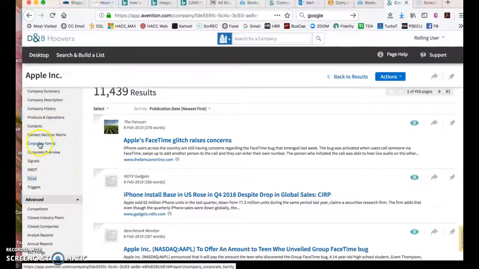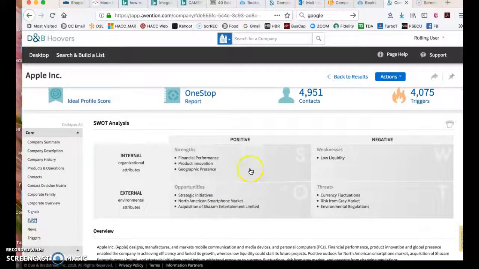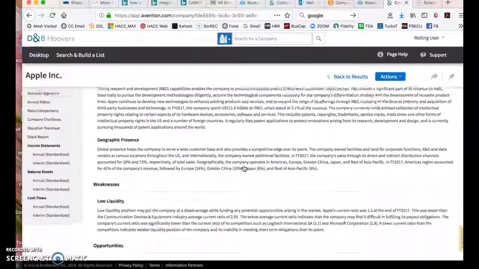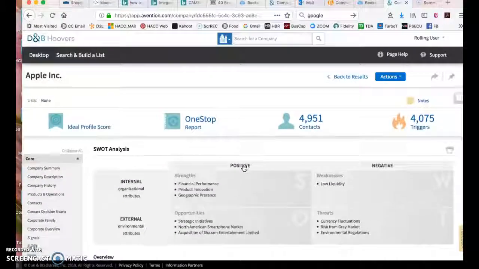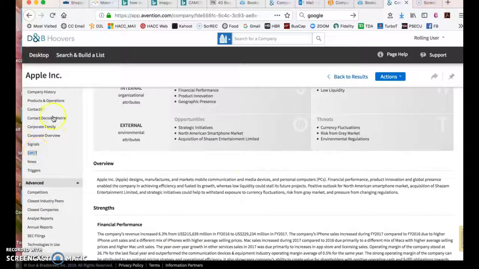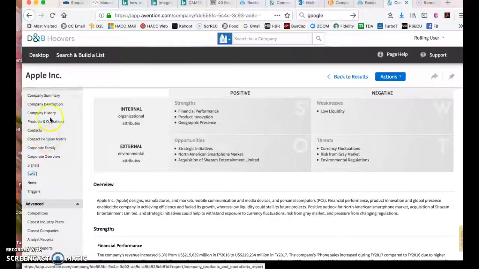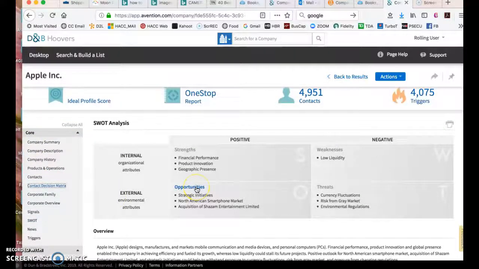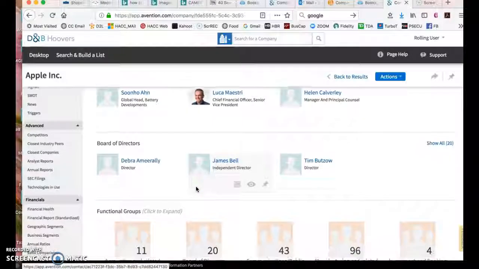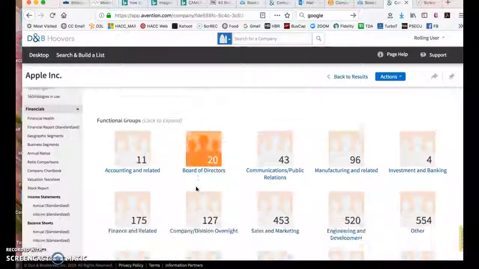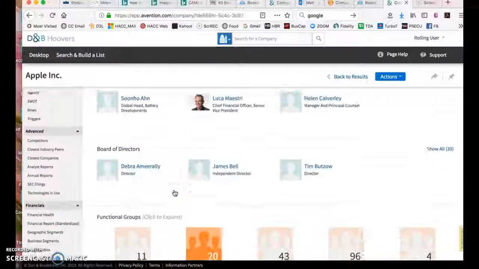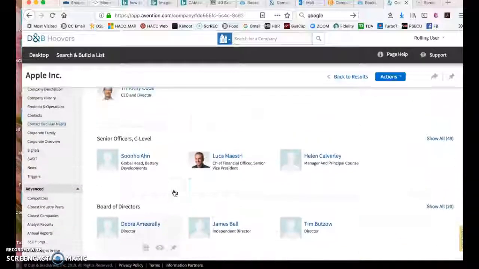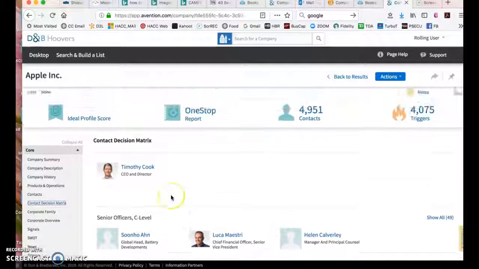Another helpful place to look might be the SWOT analysis, which will give you an overview, give you strengths, weaknesses, opportunities, and threats. So that would be important to look at as well. And again, you can use anything on this side. If you want to know where the contact decision matrix is for Apple, that gives you all of their people, their senior level folks, and then all of their major departments and the folks in those. So that gives you an idea of the structure of the company.